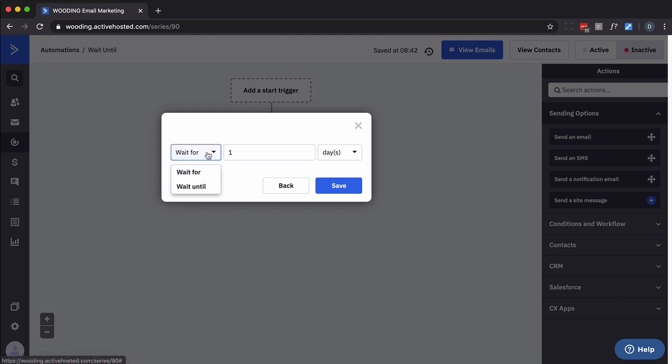So it says wait for, and then here we can do minutes, hours, days, weeks, months, years. Now, the minimum amount of minutes that I understand is 5 minutes, and even that isn't perfect. So in other words, if they get in here, 5 minutes later, they may or may not have moved on to the next step. My guess is ActiveCampaign will fire off an event to get them to move on at the 5-minute mark. Total speculation on my part, but I think that's what happens.